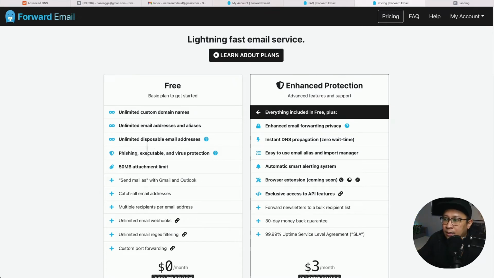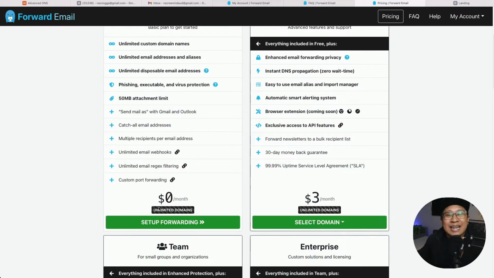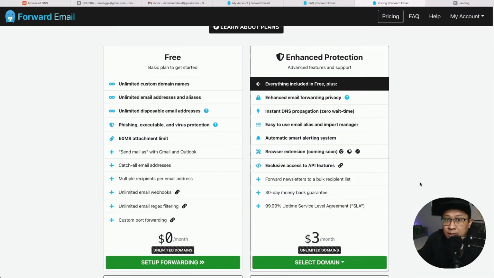All these are free. You don't need to pay a single cent, guys. Zilch, zero. But in the event you need enhanced protection, of course, when you talk about emails, you need to make sure it's secured, especially when you exchange those important documents. You need to be enhanced and protected in some way. So I probably urge you to actually get the $3 a month plan compared to the Google Workspace.